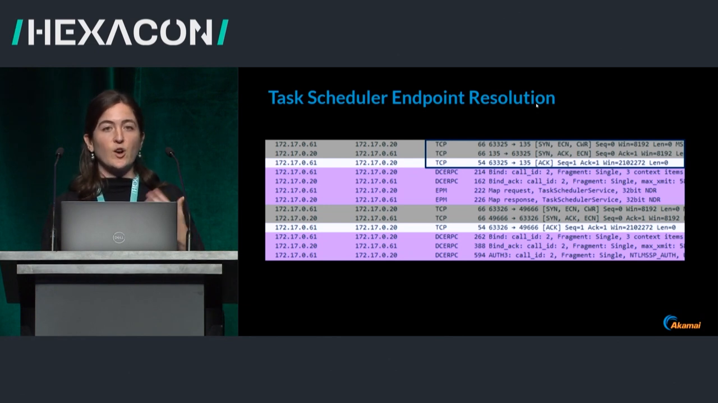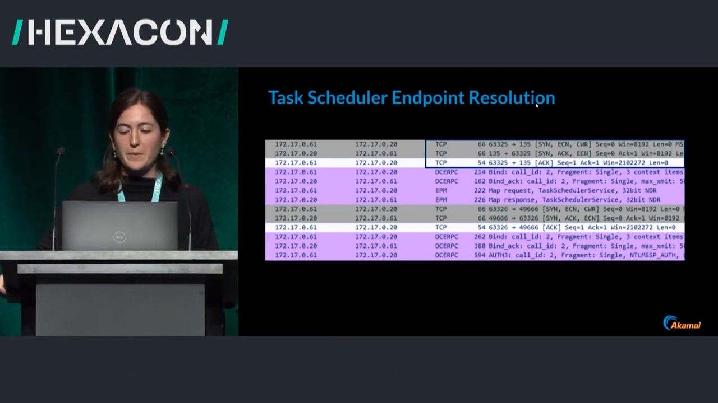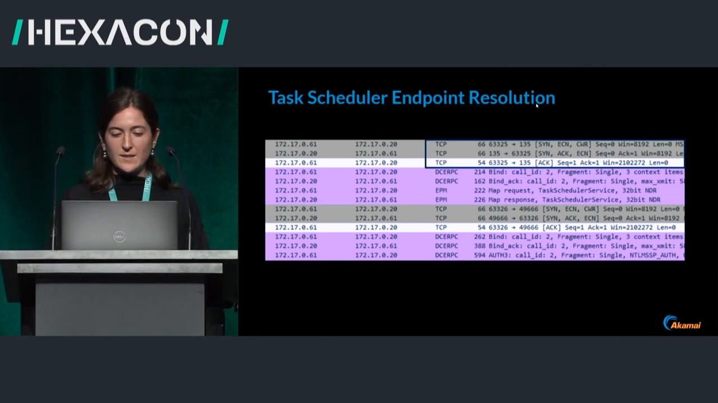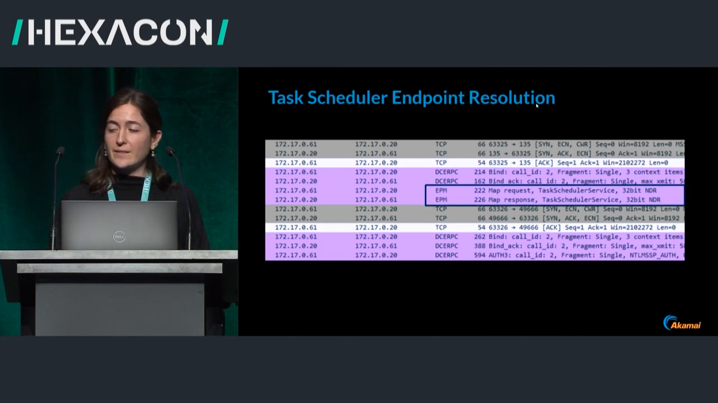So here the client talks to the endpoint mapper over port 135, which of course I forgot to mention. This is the EP mapper's well-known port. This is the port I mentioned at the very beginning. There's the TCP handshake with the endpoint mapper, then a binding process, which is what I like to call the RPC handshake. And right after that, the client can ask the endpoint mapper for the server's endpoint.